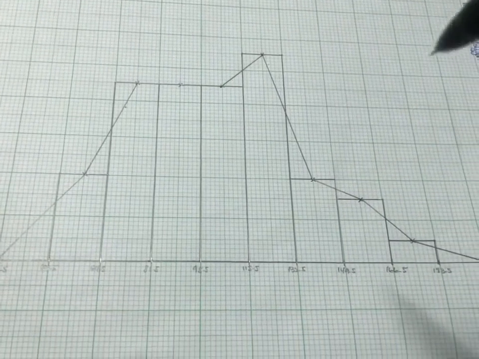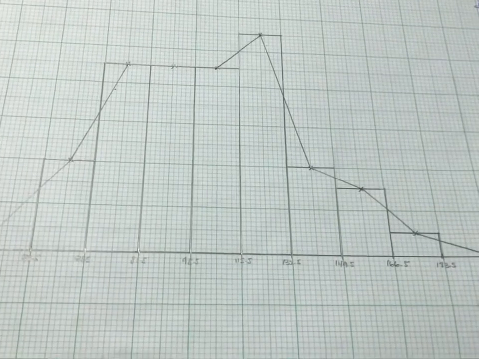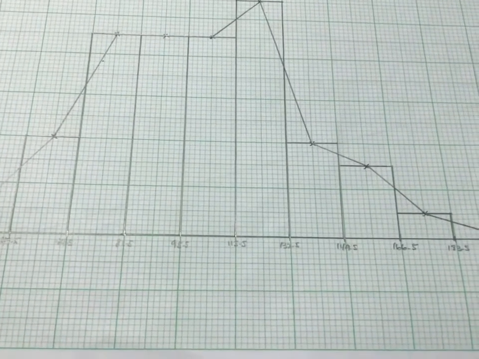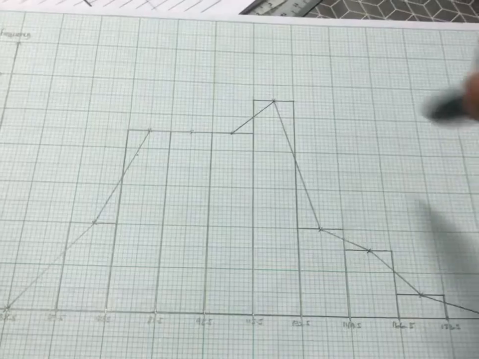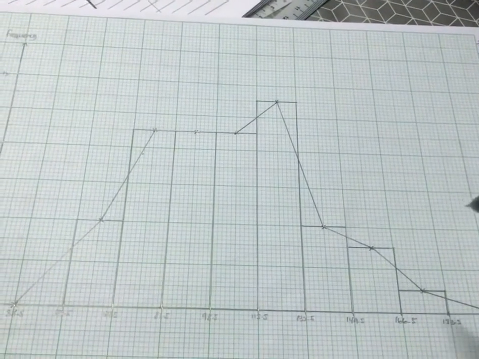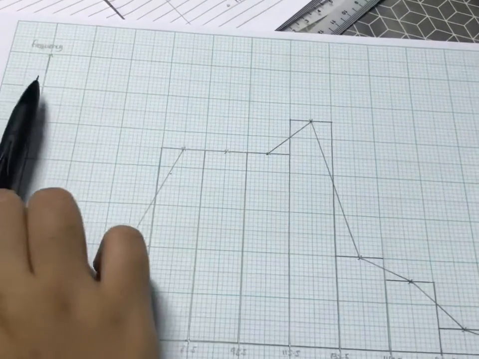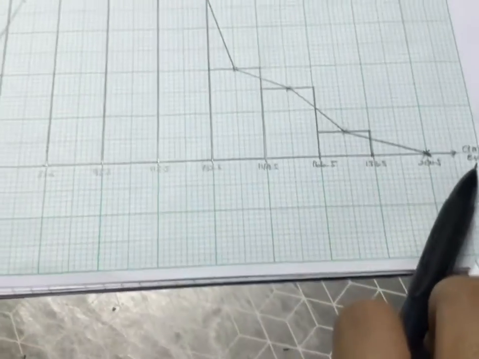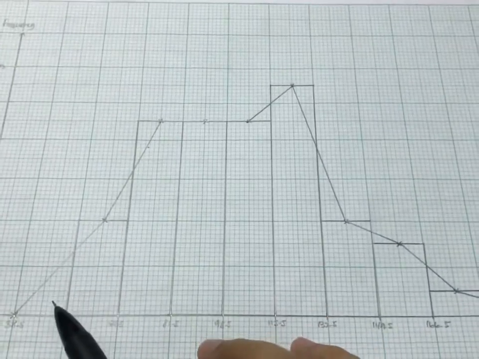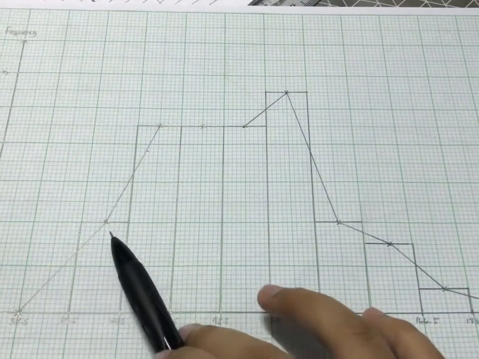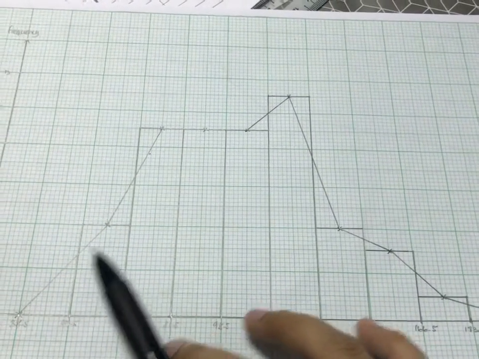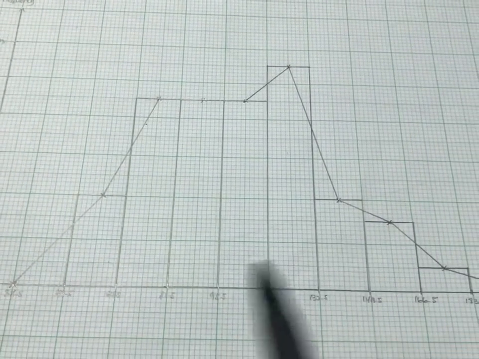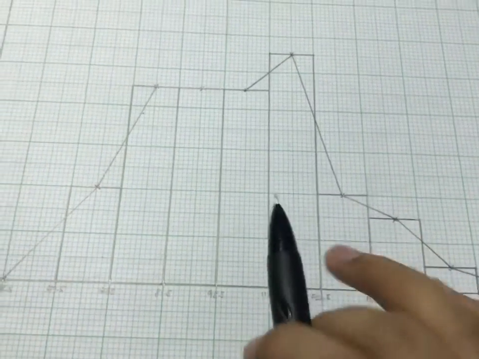Okay, so for section B, the question wants us to construct a histogram and a frequency polygon. So this is how it will look. Here we will put the frequency, and here we will put the class boundaries. So we plot it. First we do the histogram, this one, and then how to do the frequency polygon.